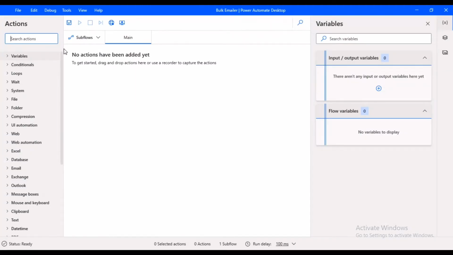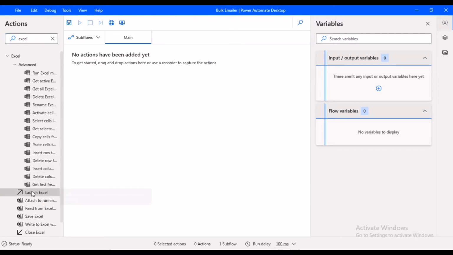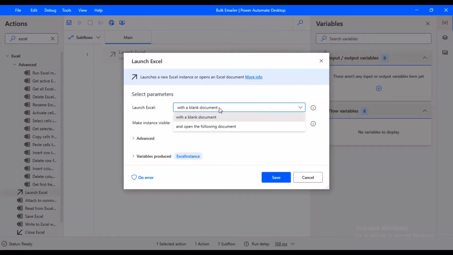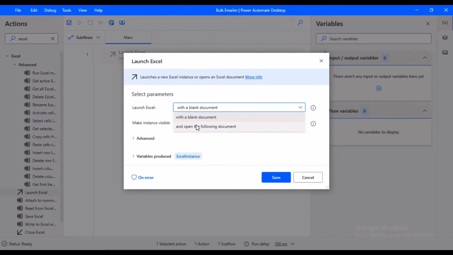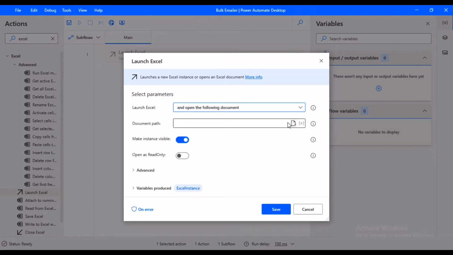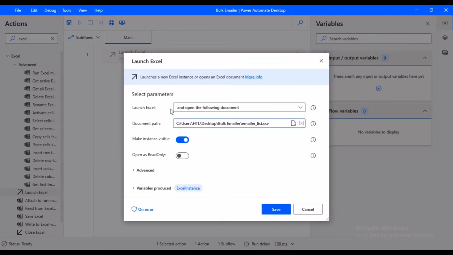So my first step would be to open Excel. I'll click launch Excel. I need to open a document which is here. Let me copy this path and I'll click open the following document and I'll type the path, and I'll select the Excel file. So, as a first step, it will open Excel with this document, the CSV file.